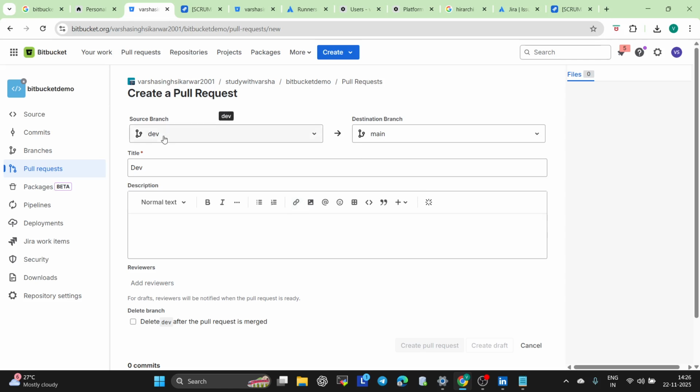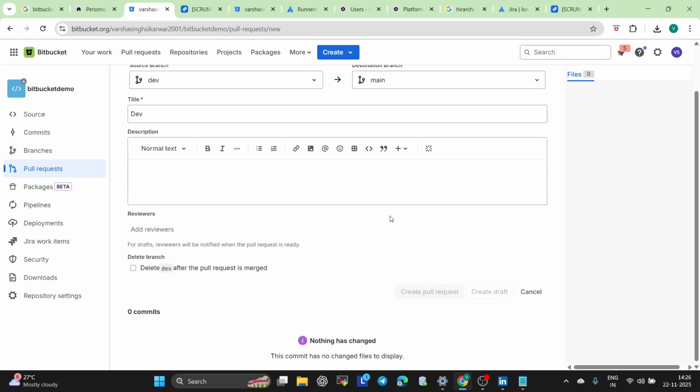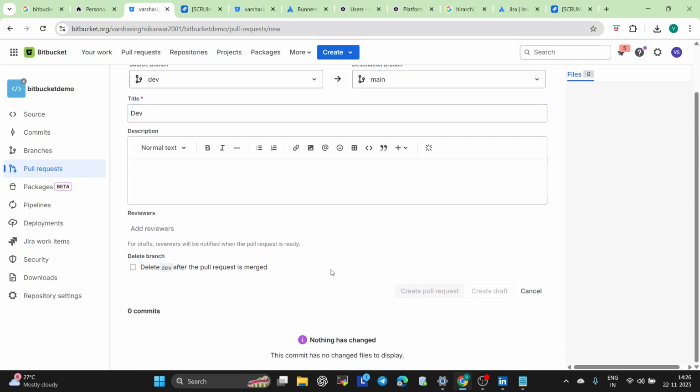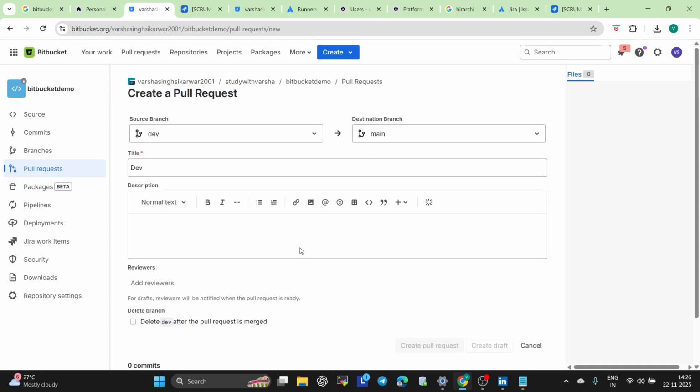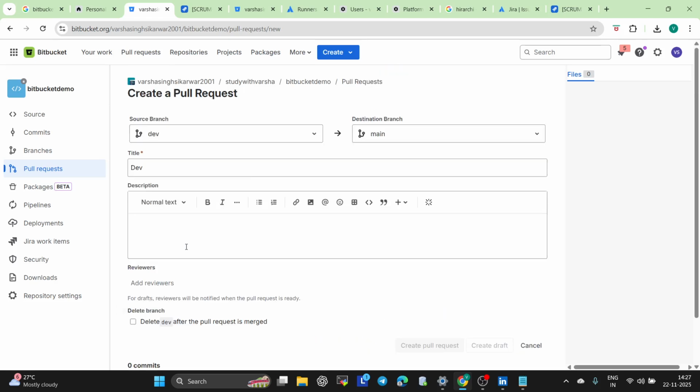See, in the dev branch I don't have anything, but even though I'm just trying to do a pull request, so create a pull request, nothing has changed. So you can't create a pull request simply. If you did some changes in your code, even a single line, even a dot, then only you can create a pull request. That's why this option is disabled.